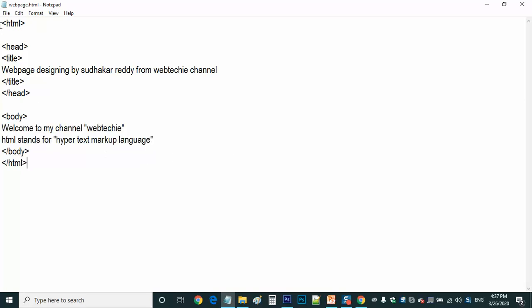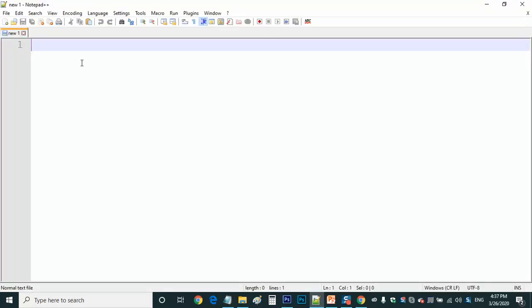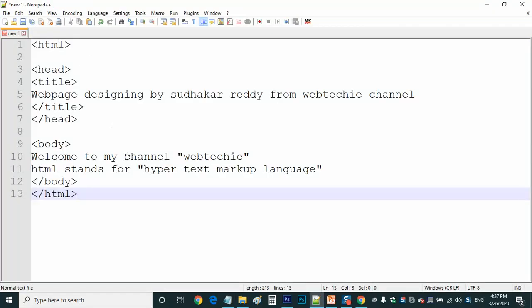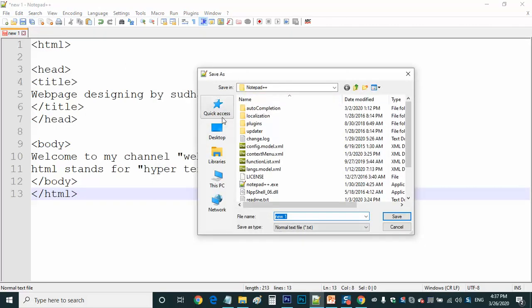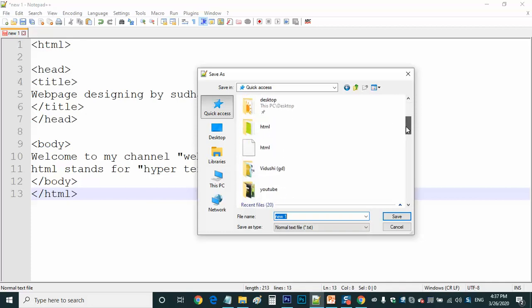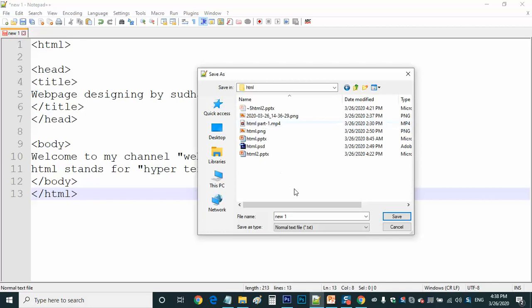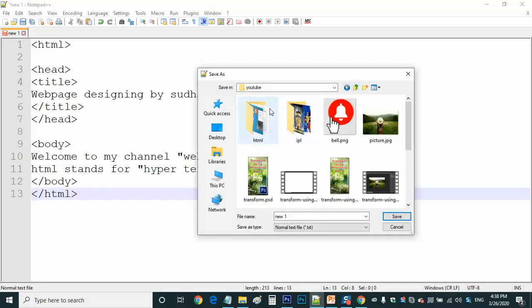See here, this text is not colorful. It has only one color, that is black. But the same program, I'll put it here. I'll just copy this instead of writing it again. I'm taking Notepad++. I'll paste it. Still it is black only. When I save it, I want to save it in the folder which we created just now. That is YouTube HTML, right? Not this one.